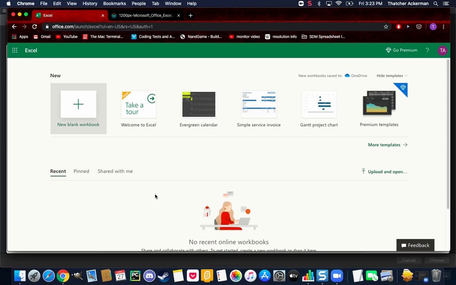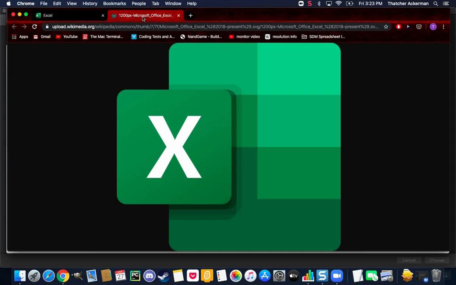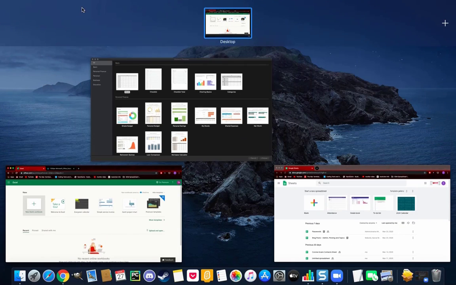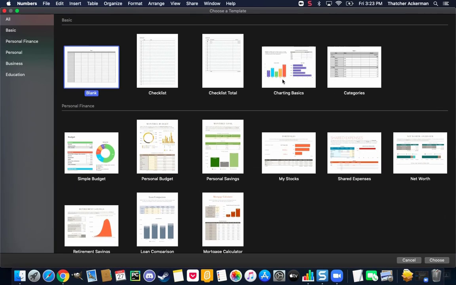Next, what we're looking at is Microsoft's Excel, one of the more commonly known spreadsheet programs. And the symbol up here, which is this symbol enlarged, is what you'll see for Excel. And then the last program we'll be looking at today is Apple's Numbers, specifically for Macs.